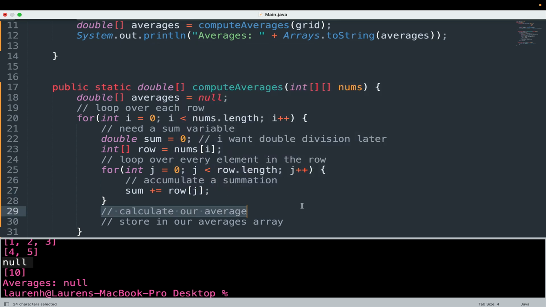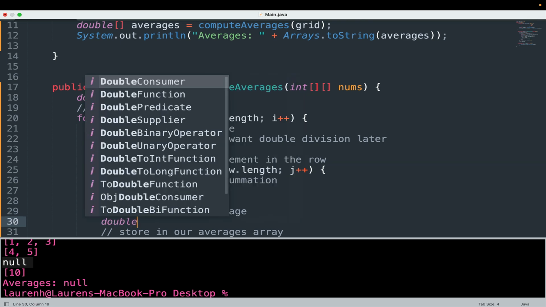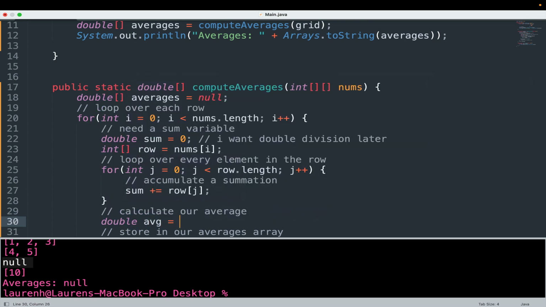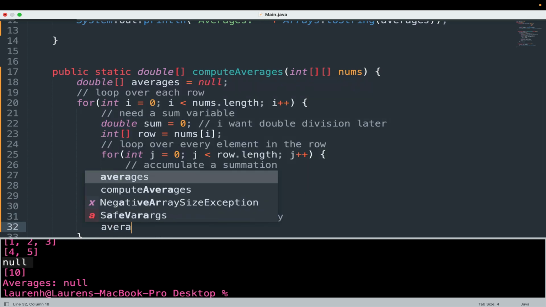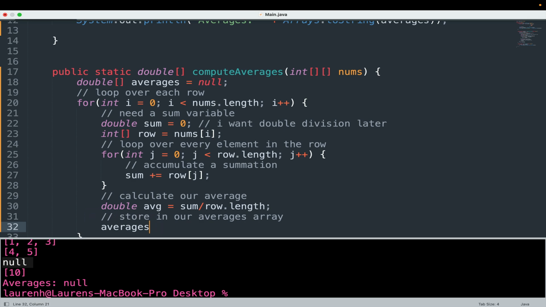The next thing we need to do is calculate our average value. So we can have a double average. Sum is already a double, so that's great. And we can take our row's length, and that's exactly how many elements we're going to have for that specific row. And then we can store that in our averages array. So our averages array in spot i, because it's the ith row, will be equal to that average value.